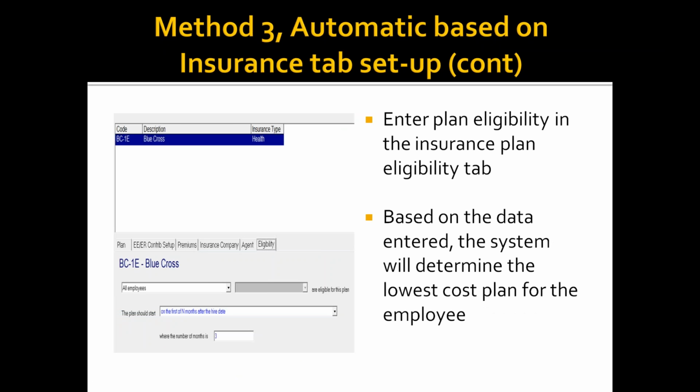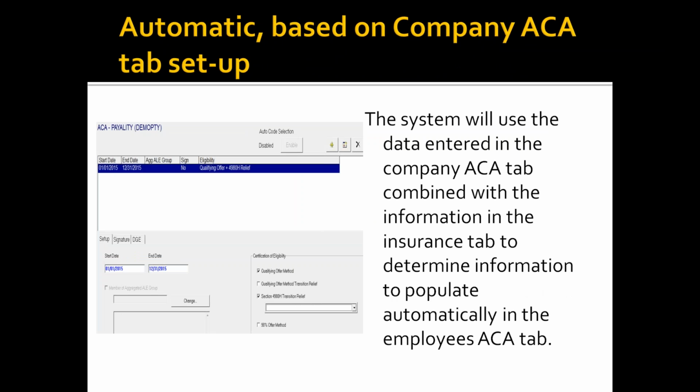So we've added an eligibility tab here to say all employees, or a set group of employees, are eligible to begin the plan starting on the first of the third month employed, or the second month, whatever your plan. Your benefits broker will know how that plan works. And then finally, within the company ACA tab is setting up the other information that's needed.